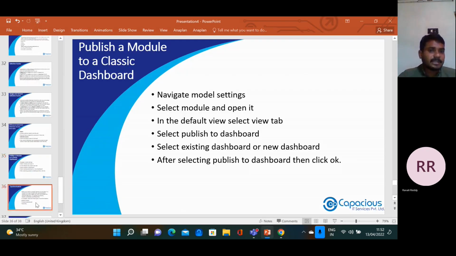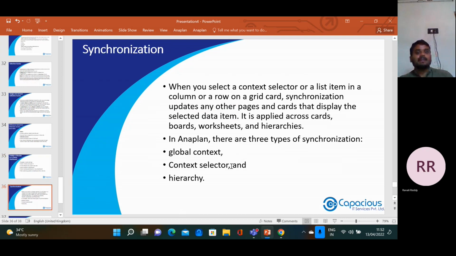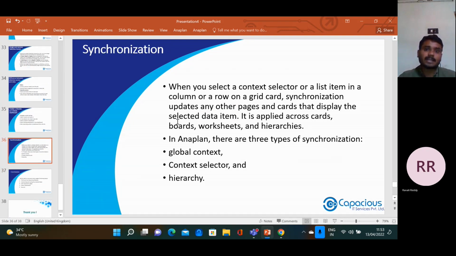And complete. Yeah, I already explained. The data will automatically synchronize. Synchronization is majorly when you select a context selector or a list item in a column or row. The grid card synchronization updates any other page's cards that display the selected data item. It is applied across cards, boards, worksheets, hierarchies, global context. I would like to show this example in Workspace.